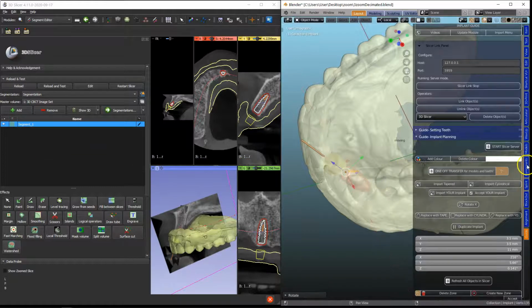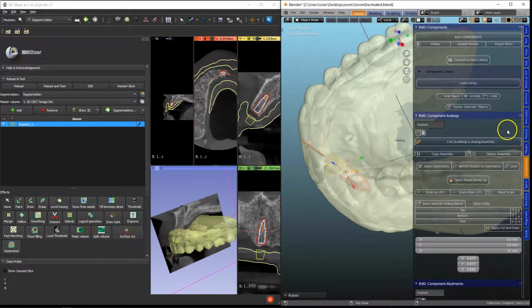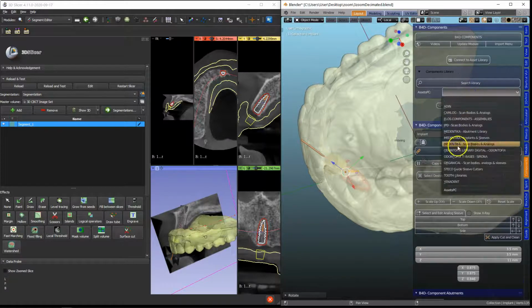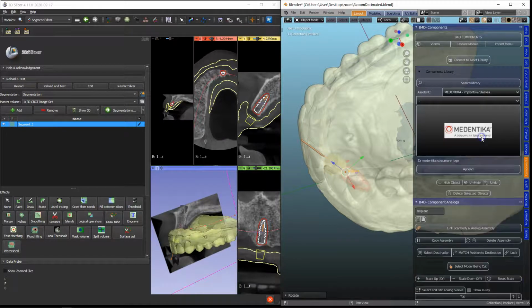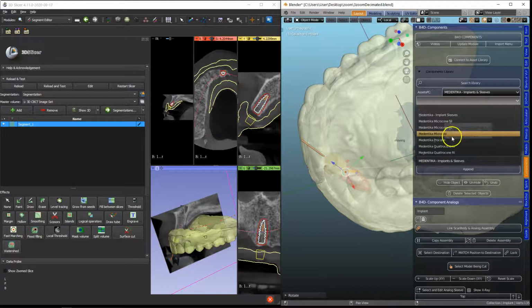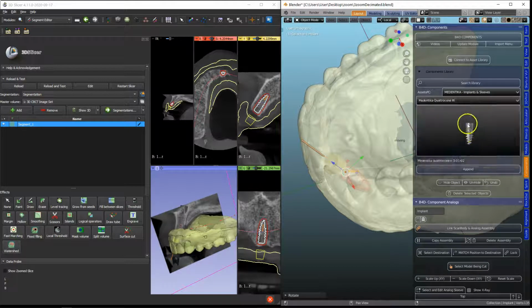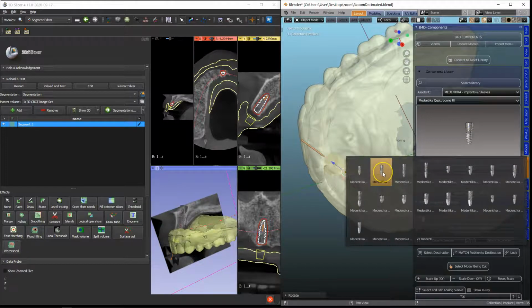Okay, so in the components module, we're going to load our library. We're going to look for Medentika implants quadricone RI, and it's this specific one. This is the specific one that we have made the dimensions fit to.